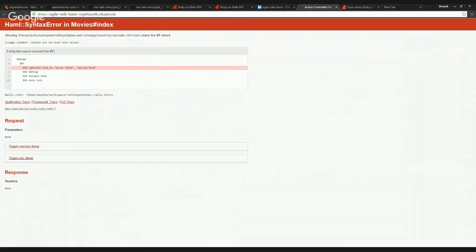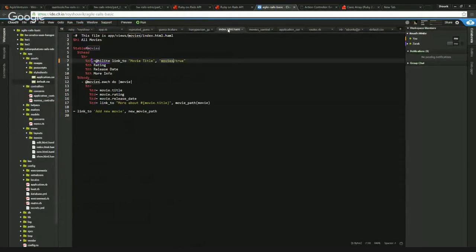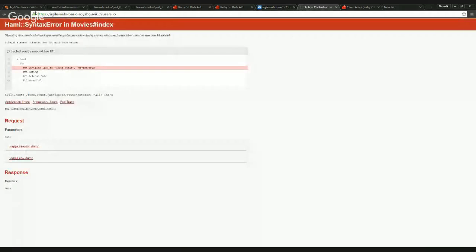Oh, okay. Classes and IDs must have values. Can we get rid of the equal sign after the dot? Sure. Save it. Let's try it out.